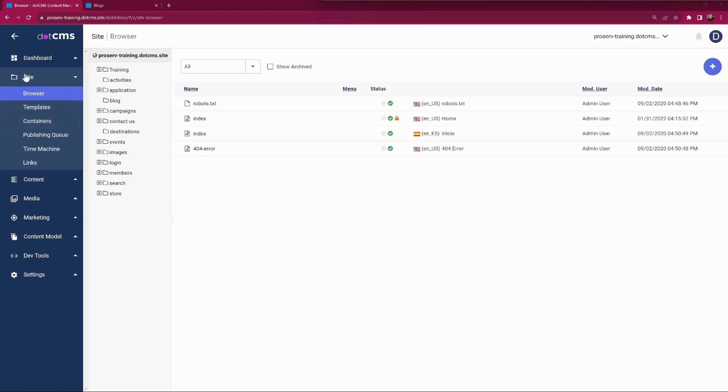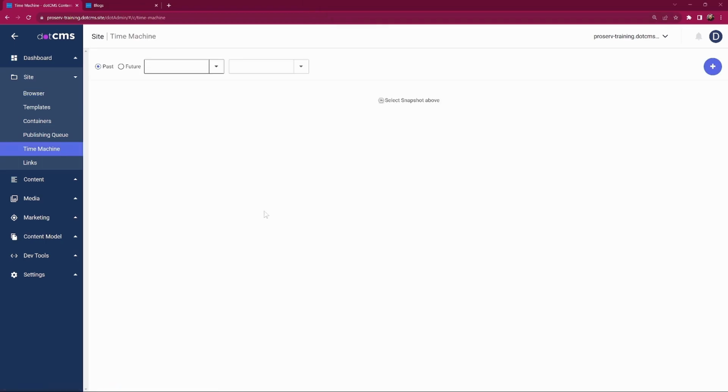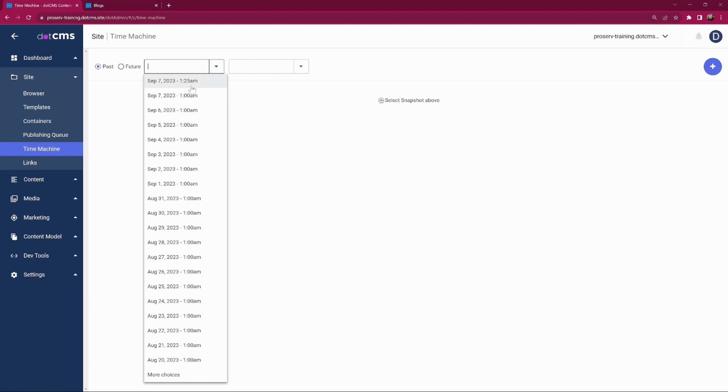In our site, you'll find it in the Site Tools group, and then Time Machine. Now, there's not a lot to view here initially. Across the top, we have some options that we can select. We have Past and Future radio buttons. Let's start off with Past. I'll click the drop-down next to that, and here I can choose any snapshots that currently exist.